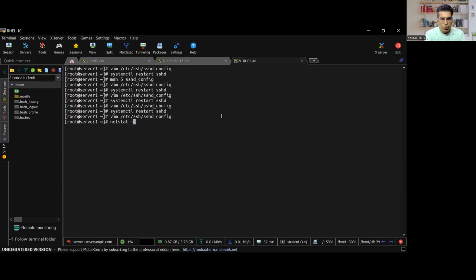netstat -tunlp and grep 22. It should not show you any result if no application is running on that particular port. If you see 22, it shows SSH. So SSH right now is running on this particular port. But 2222 is free, so we can use that. So we have changed it.